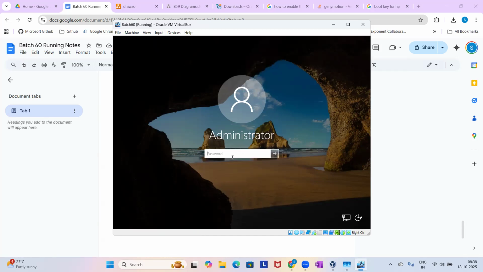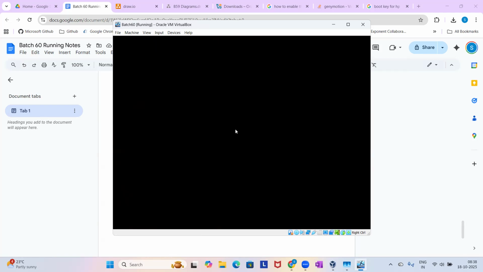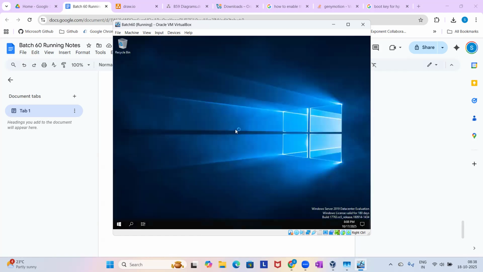I'll show you that also. I'm just logging into the server. Remember, just now I gave one password, right? Dot dot dot 1 2 3. I have to give the password here to log into this server. So now you have logged into the Windows server, guys. Now the house is ready. In that house, what you want to put, you can install, like SQL Server and all.